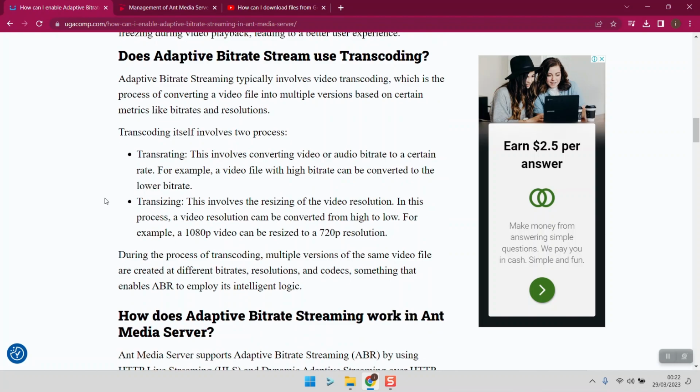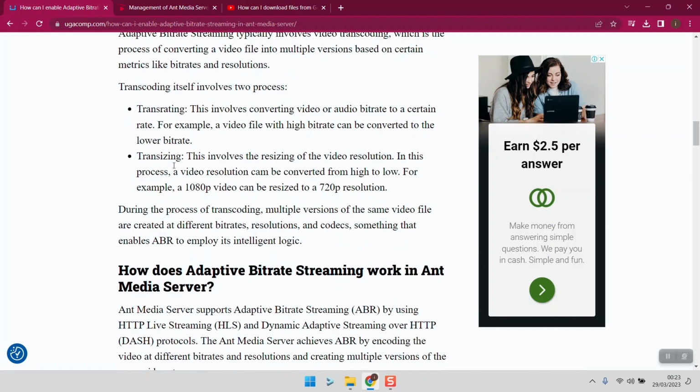So transcoding itself involves two processes. There is what we call transrating, which involves converting video or audio bitrate to a certain rate. For example, a video file with high bitrate can be converted to lower bitrate. And there is also what we call transsizing. This involves the resizing of the video resolution. In this process, a video resolution can be converted from high to low. For example, a 1080p video can be resized to 720p resolution.